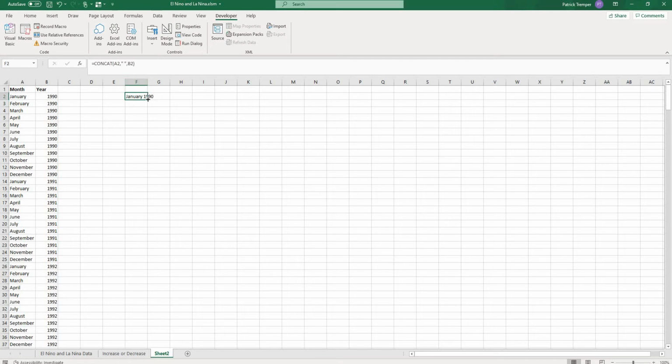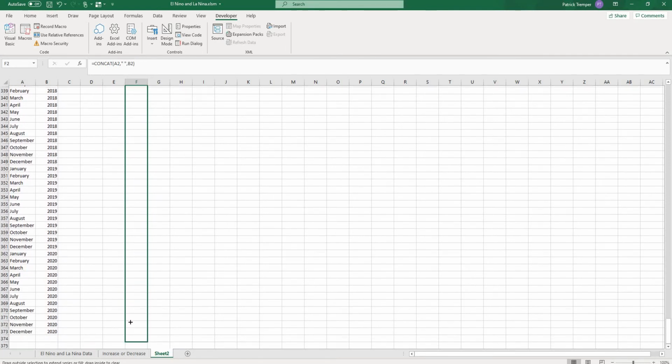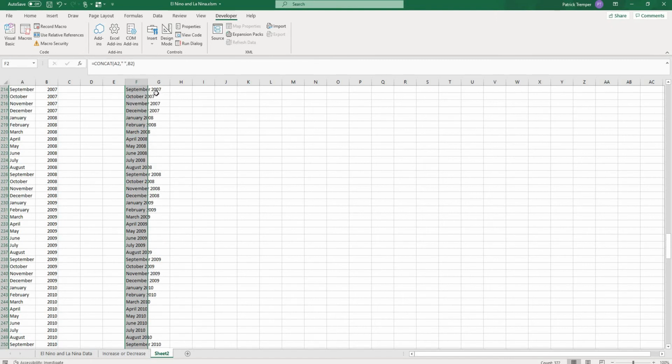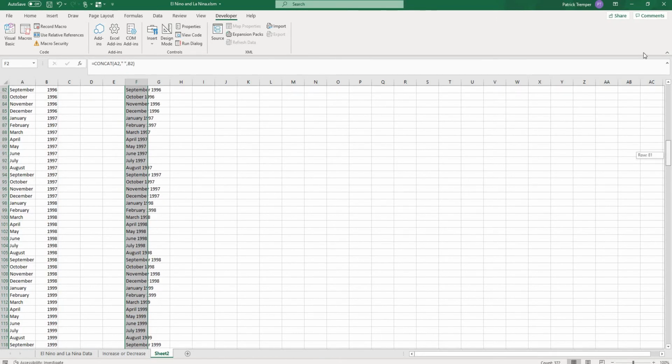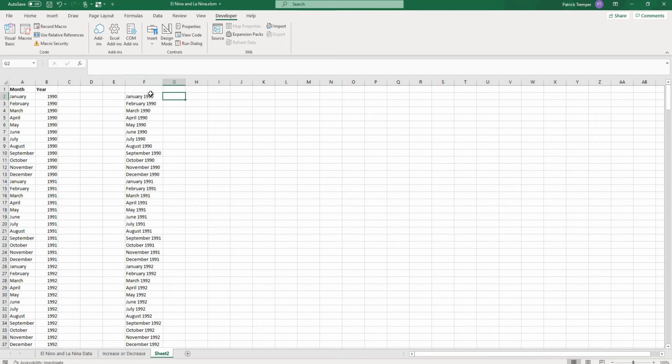Now I'm going to drag this all the way down to the end. Okay, there you have it. Now I'm going to expand the column so that all the data fits in the cells. See, it's going to look nice.